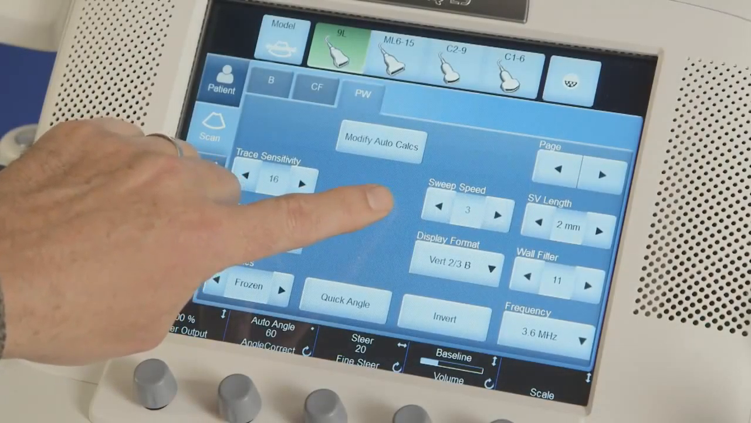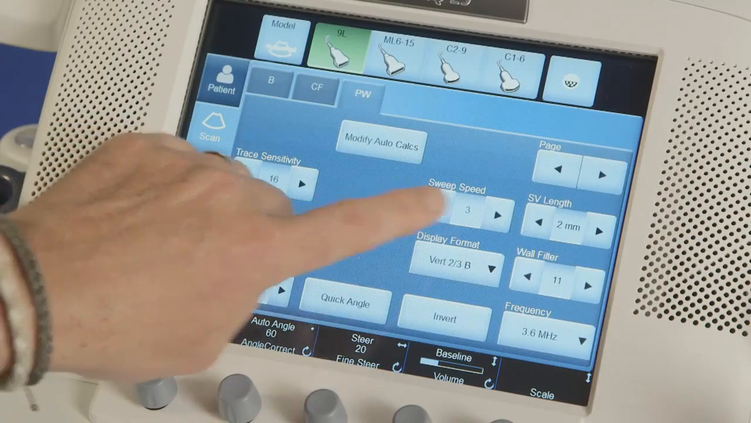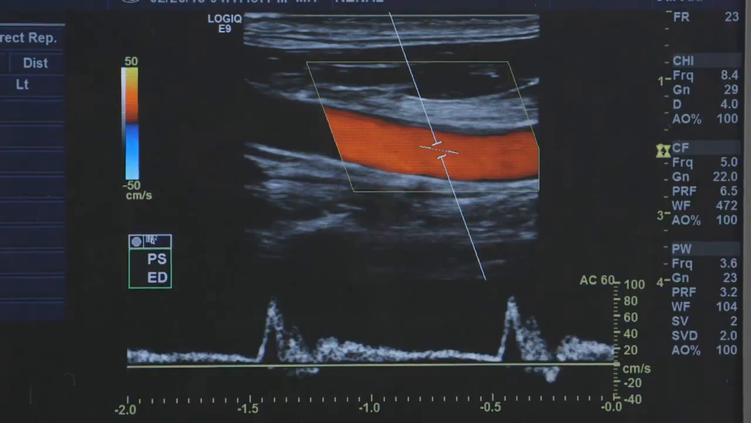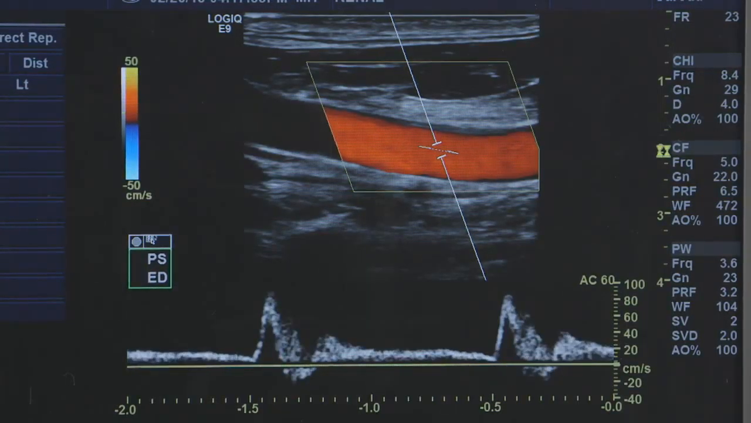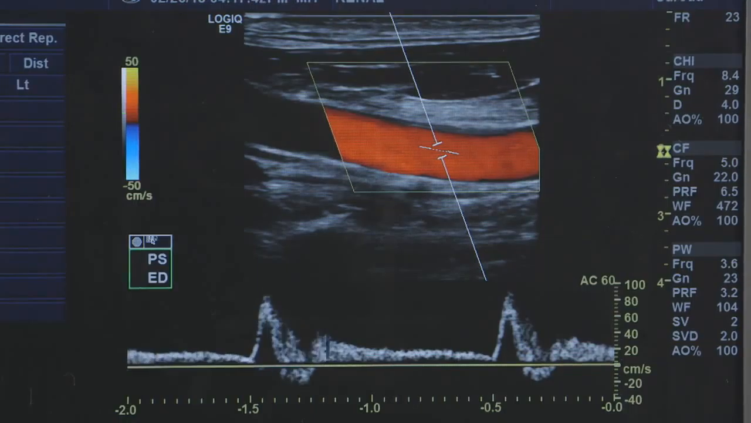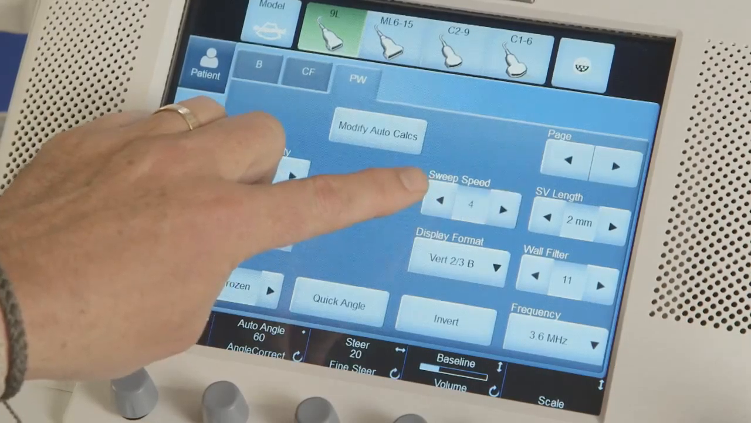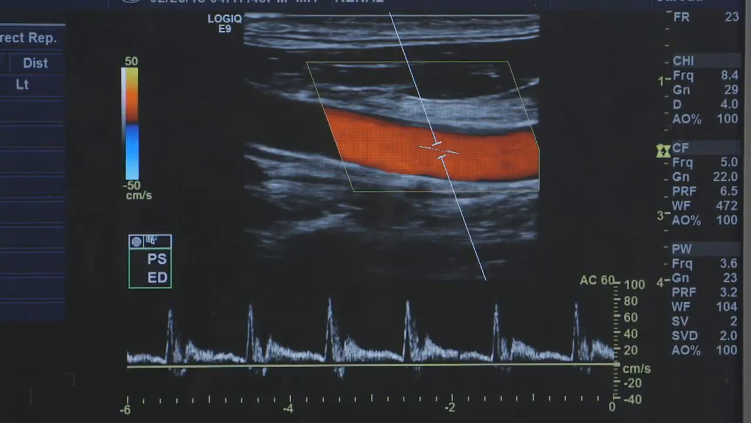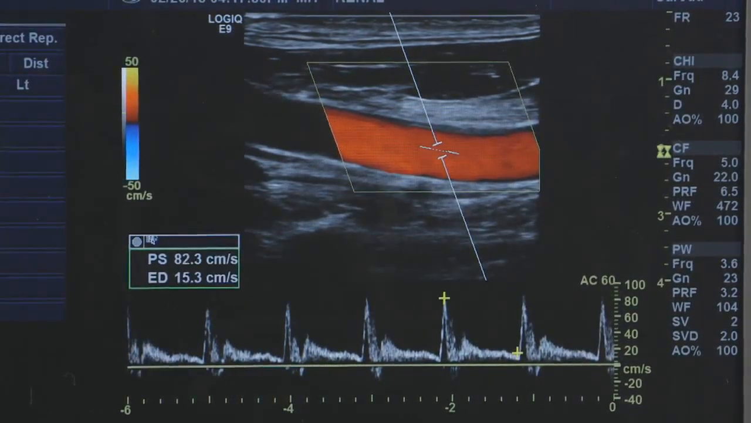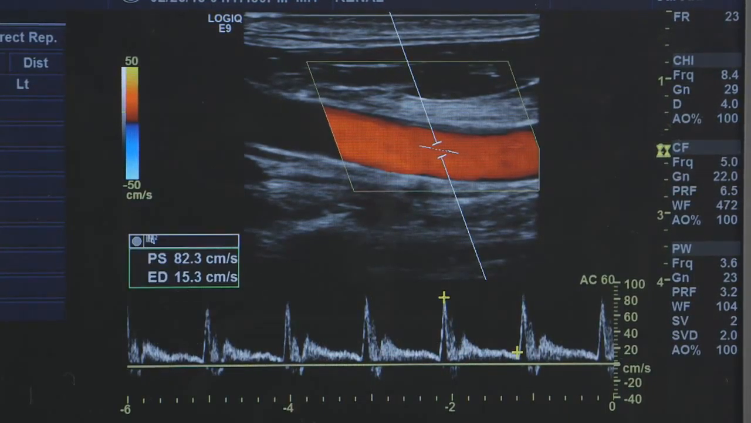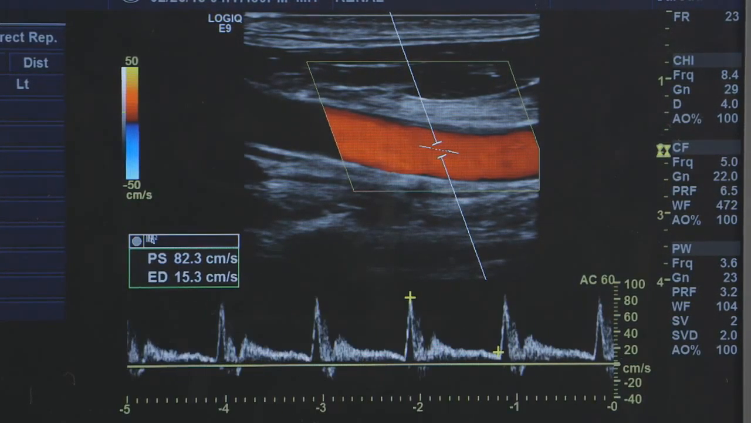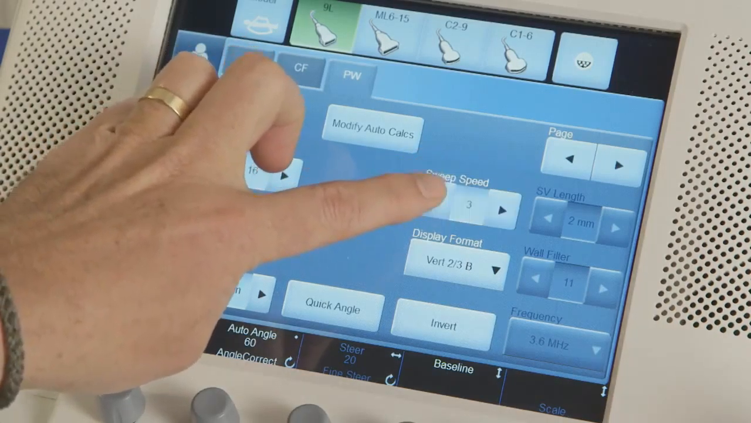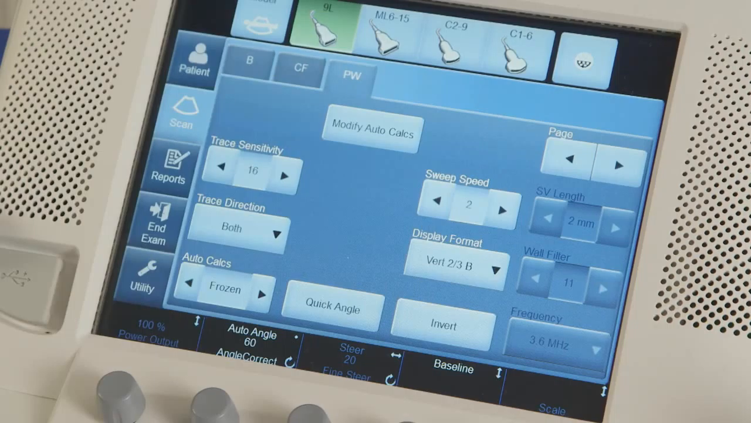To increase or decrease, select sweep speed on the PulseWave touch panel with the left or right arrow. This changes the speed at which the timeline is swept. This is available in M mode and PulseWave Doppler mode. Each selection represents a different sweep time. You can speed up or slow down the timeline to see more or fewer occurrences over time.